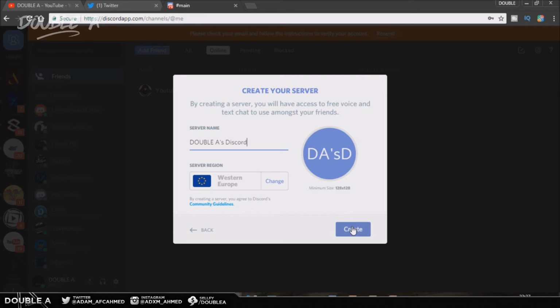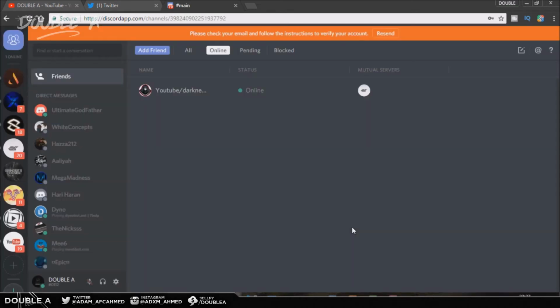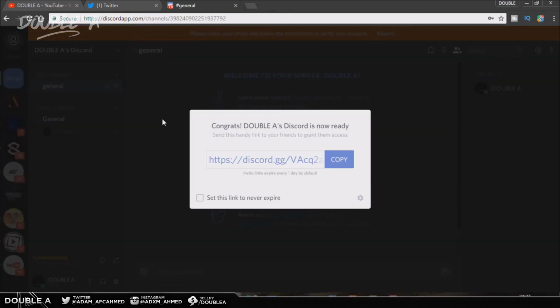Then I'm just going to press create to create the server, and it'll come up here, and this is a link that you can use to get people to join your server, a link that will allow people to come into your Discord.